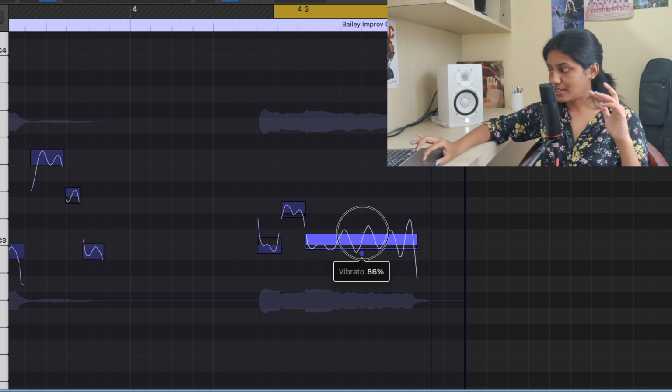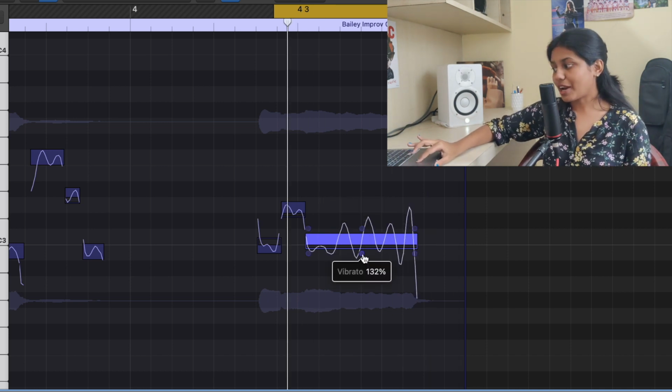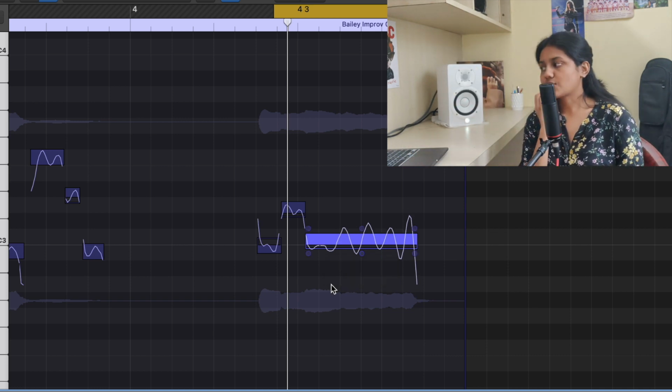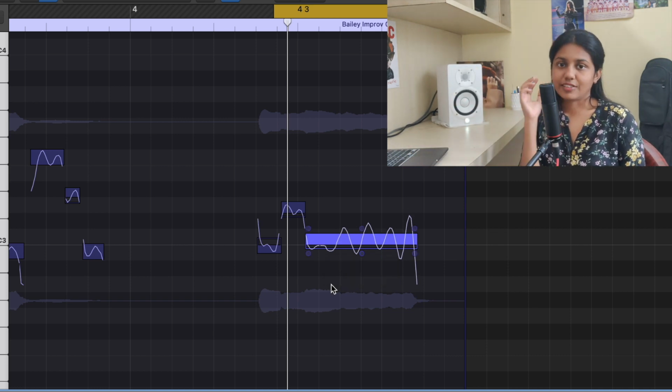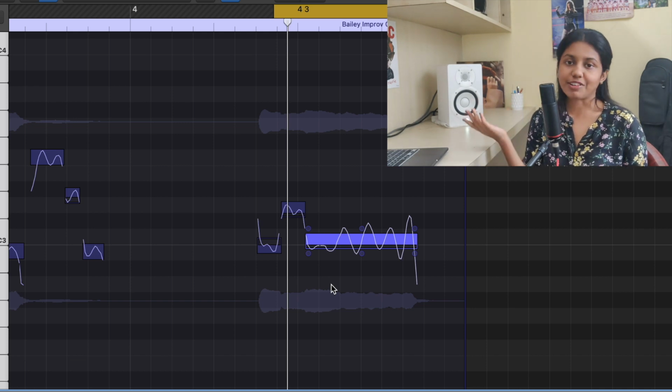Now let me raise it enormously. Ooh. So that is what vibrato does. If you need a lot of vibrato in your song, then you just increase that. If you don't want it in certain portions, you just decrease that, okay? And that just fixes your problem.